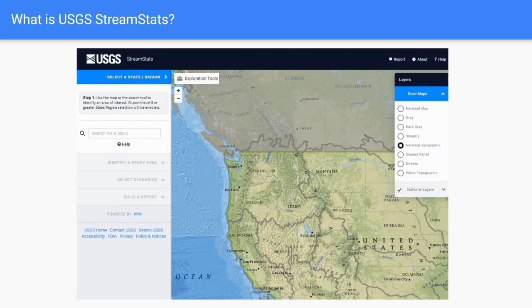Now, what is StreamStats? StreamStats allows users to access an assortment of analytical tools that are useful for a variety of water resource planning and management purposes, and for engineering and design purposes. Users also can select any location along the stream and obtain the drainage basin boundary, basin characteristics, and estimates of stream flow statistics for the location.